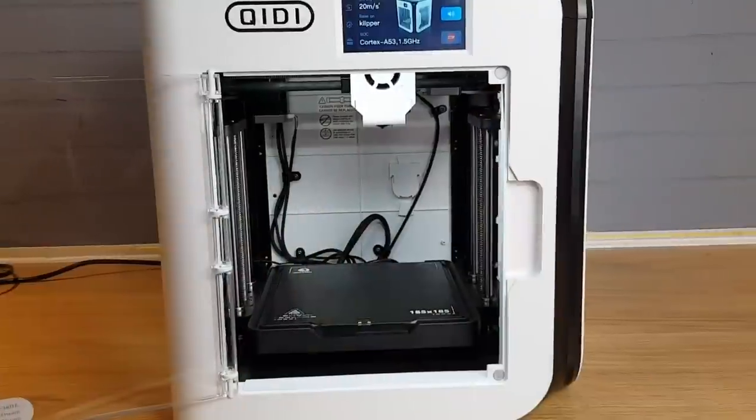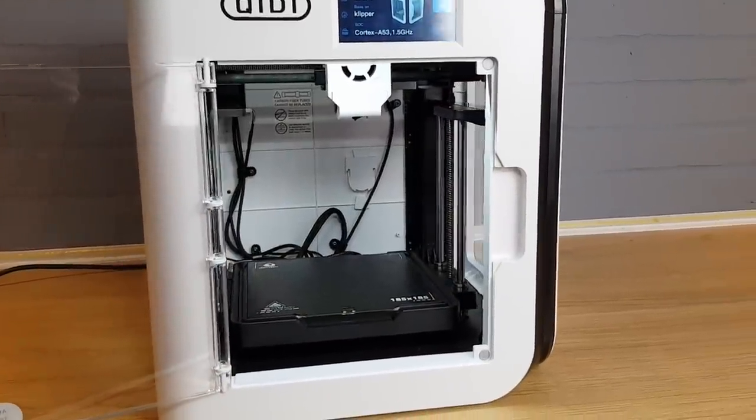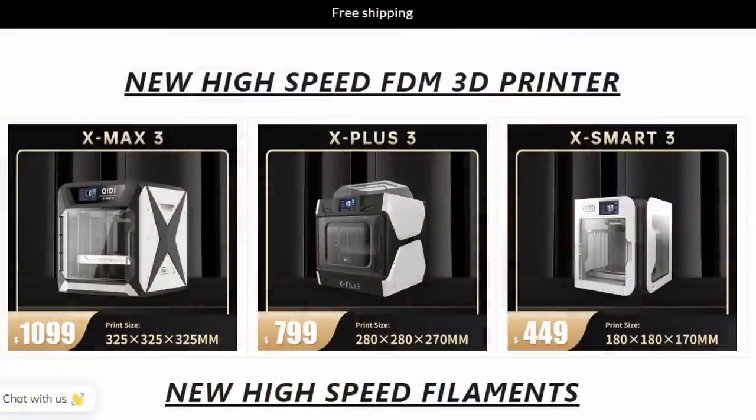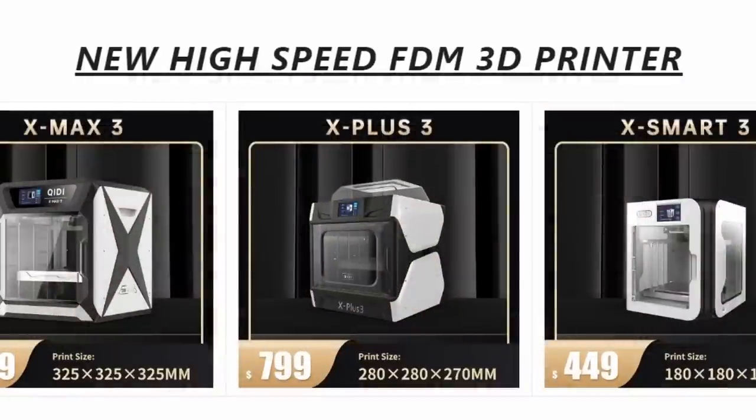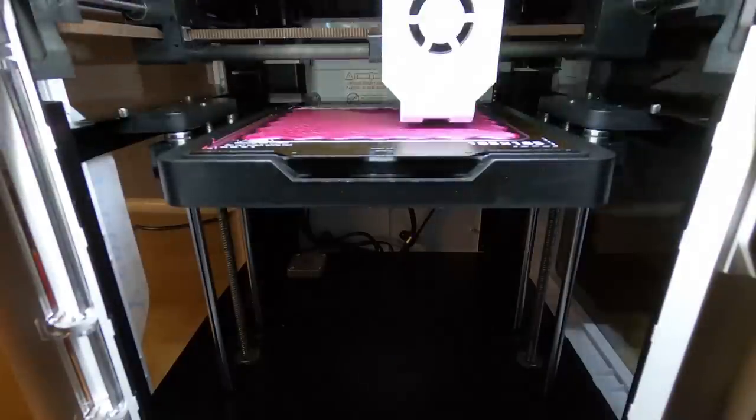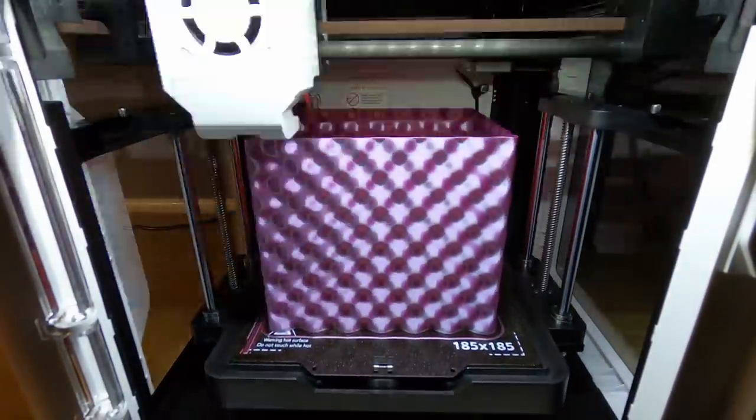The build volume is smaller than some of its rivals, but if you want a bigger build volume, the X-smart 3 has bigger brothers in the X-plus 3 and the X-max 3. These do come with higher price tags too, and for many, the X-smart 3's dimensions will be enough. The bed dimensions are 180 by 180 with a maximum print height of 170mm. To give you an idea of how big that actually is, I printed this box as big as the X-smart would allow.